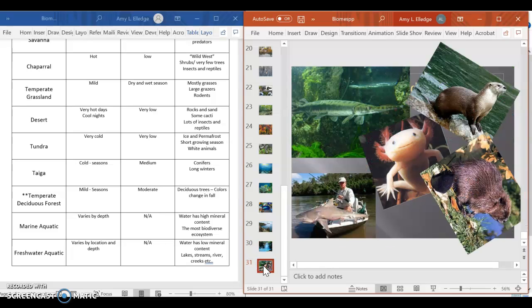And so here's some organisms you would see in our freshwater ecosystems. You got gar and otters, axolotl that are found in little ponds in Mexico. They're so cute. You have beavers and even some sharks. This is a bull shark that comes up into fresh water.